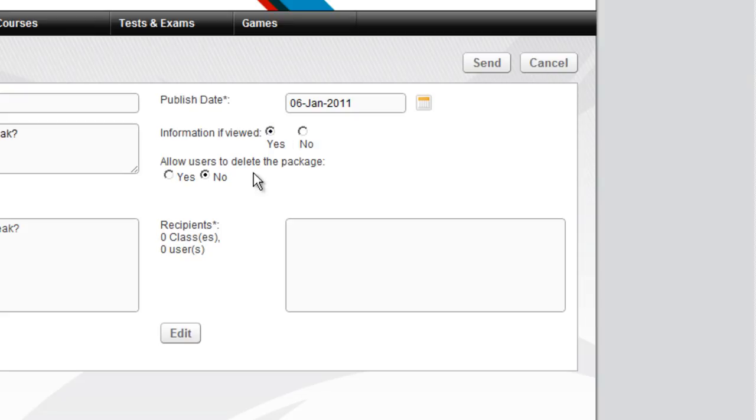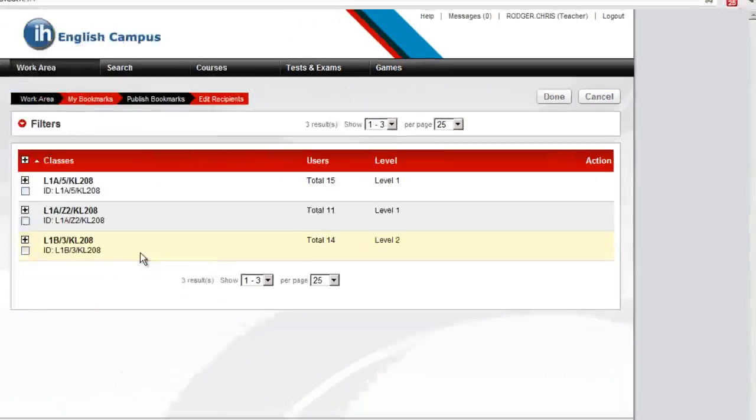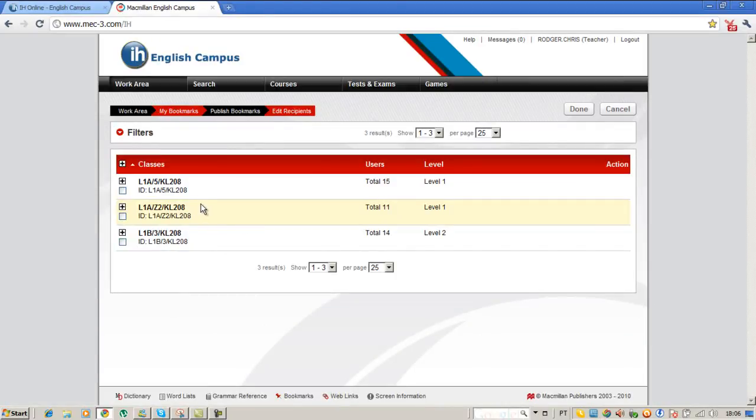Allow users to delete the package. No. Leave that as no. And then we need to choose which classes do we actually want to set the work for. So we click on the edit button, and we know it's going to be for the absolute beginners. So here we are, L1A, we want it for them, and of course the other class. So now it's set for 2 classes, okay? We do not want to set it for this class because of course it'll be too easy and it's not from their book. Simple. So once they have been ticked, click on the done button.